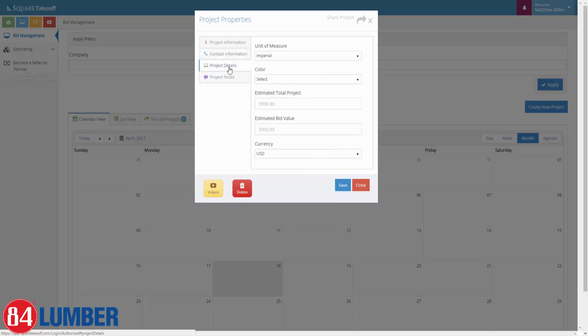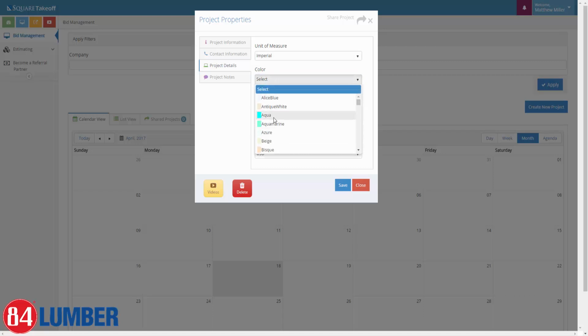Project details. Within your project details, obviously we're going to select unit of measure as imperial. We have color. At this point, this allows us to color code our projects. So for example, if you're using one color for a certain builder, it just gives you a quick high level view. If for example we go with this green here, say that this builder, we utilize green. So if I look at my calendar very quickly, I can see that on this date, I have a project due for this builder because I utilize this color.